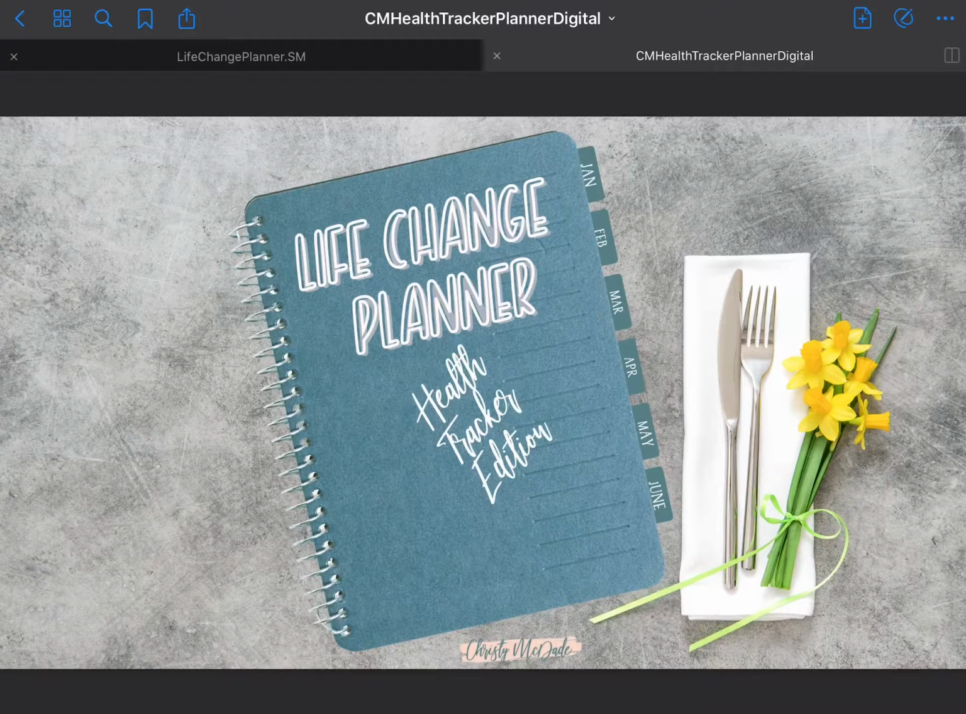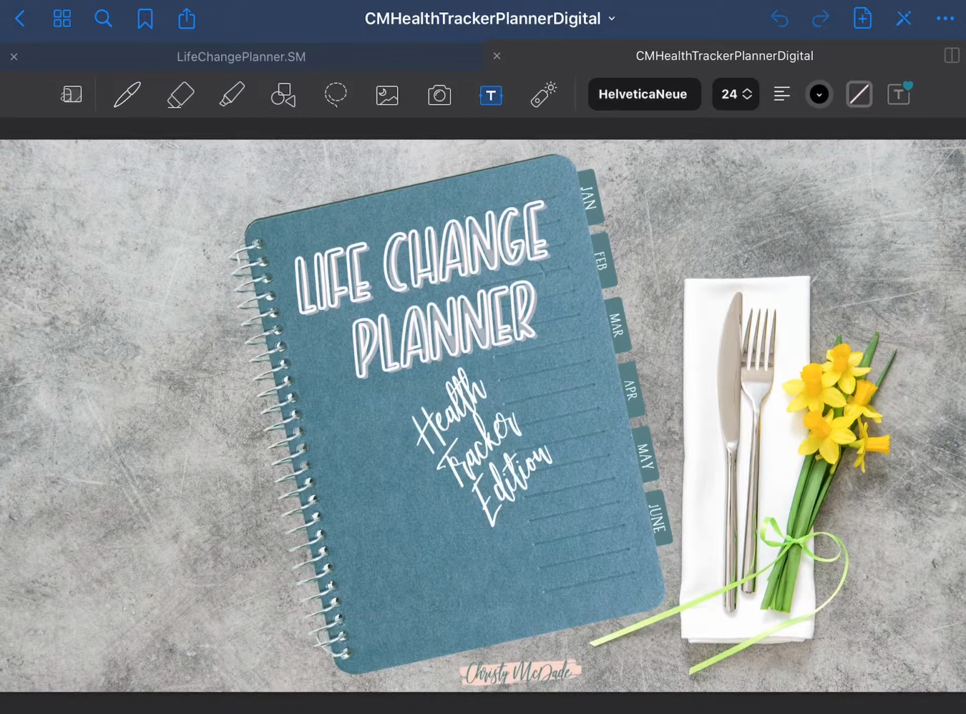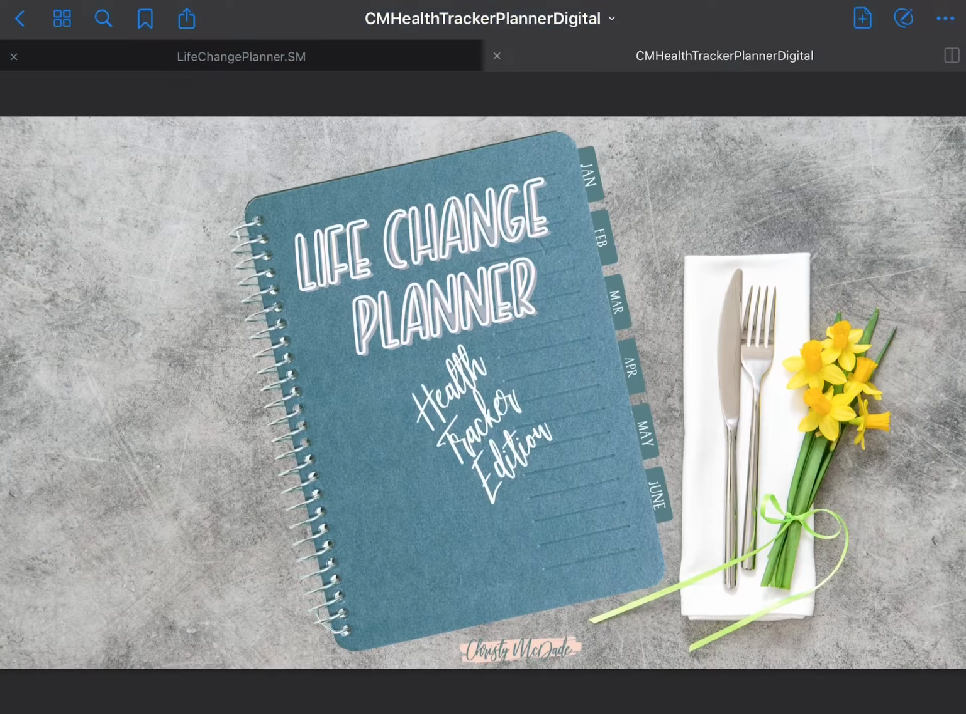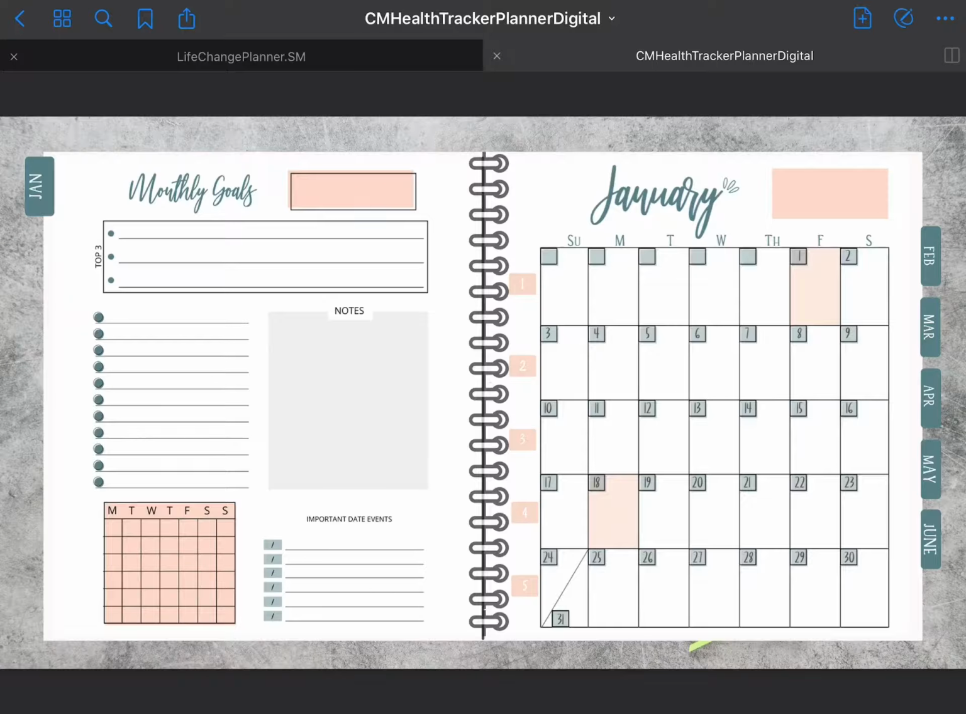When you're here, if you look up at the corner, there is a pen with a little circle around it. If you click on that, that is where you can type on the planner. But let's make sure that's closed for the moment. And you can click on January, the tab, and it will go to January, the month.